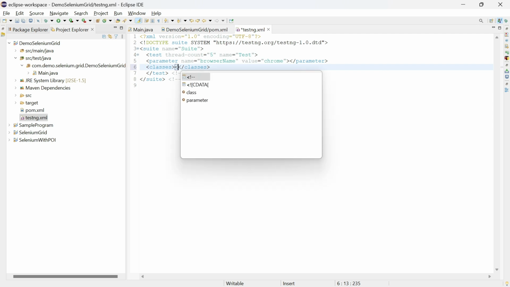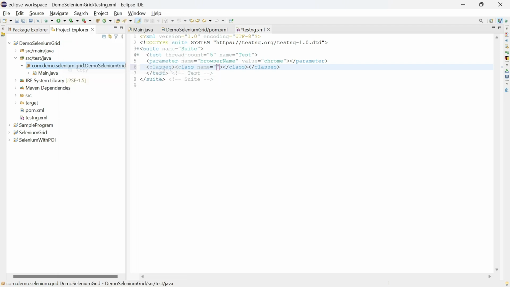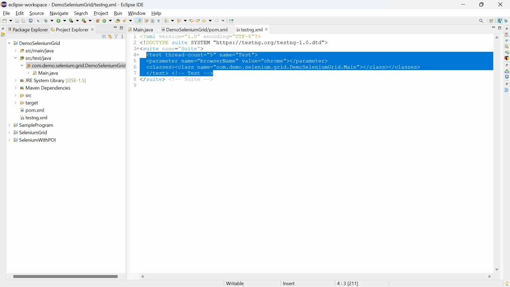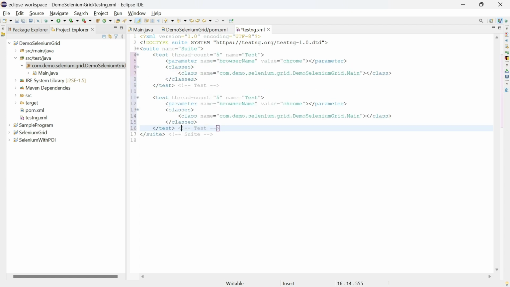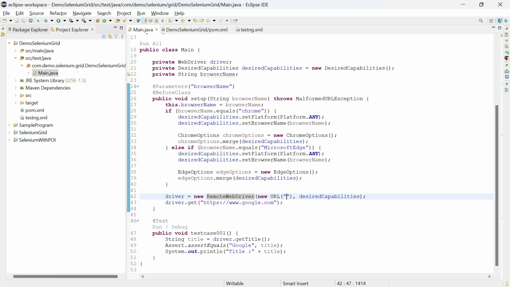Classes, under class, name will be the class name. Then in one more test, and this would be Microsoft Edge. This is done. Now we need to put the URL.